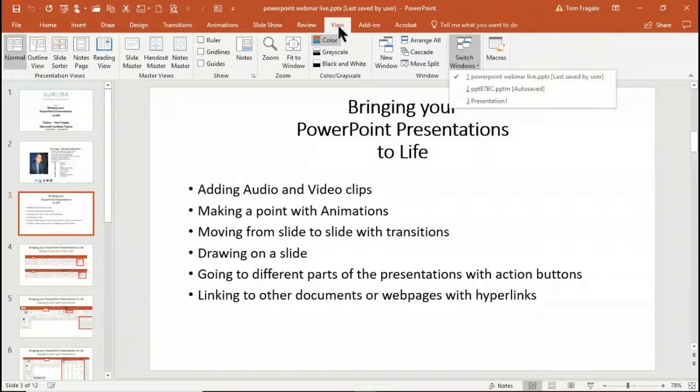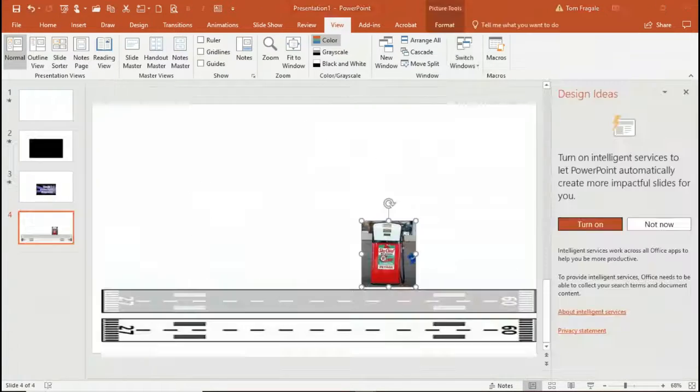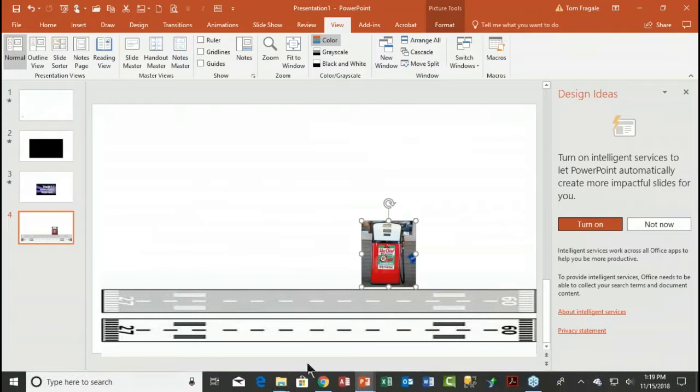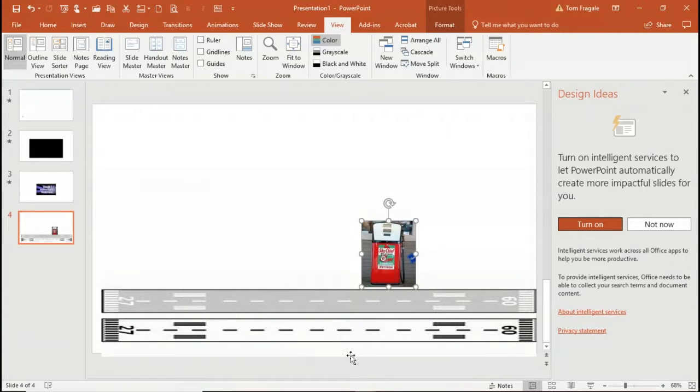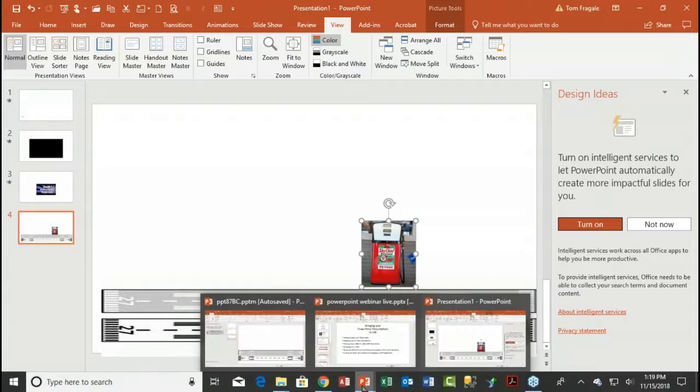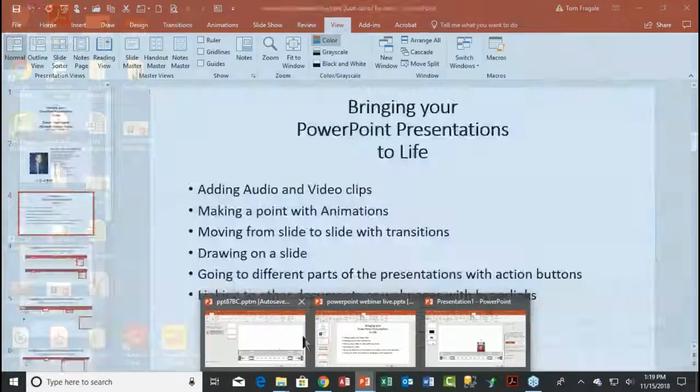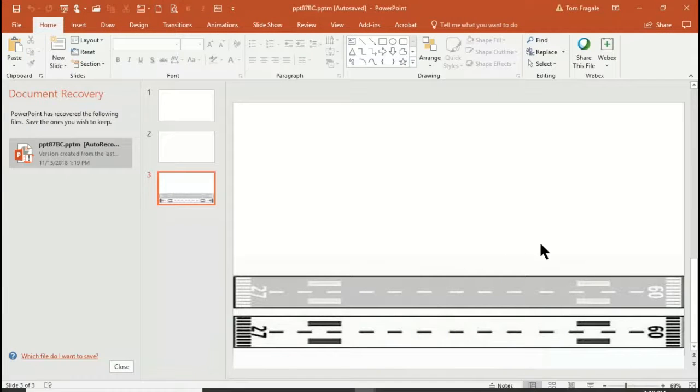Notice how I just pick on view and then switch windows, and then you see your open presentations here. Or another way to go back and forth between your PowerPoint presentations is you look for the PowerPoint icon on your taskbar. When I move my mouse there, then I can go back and forth among the open presentations as well. Let's go back to this one.